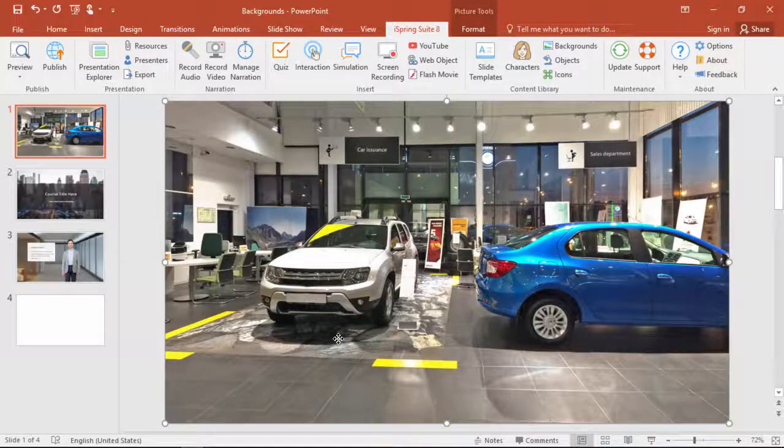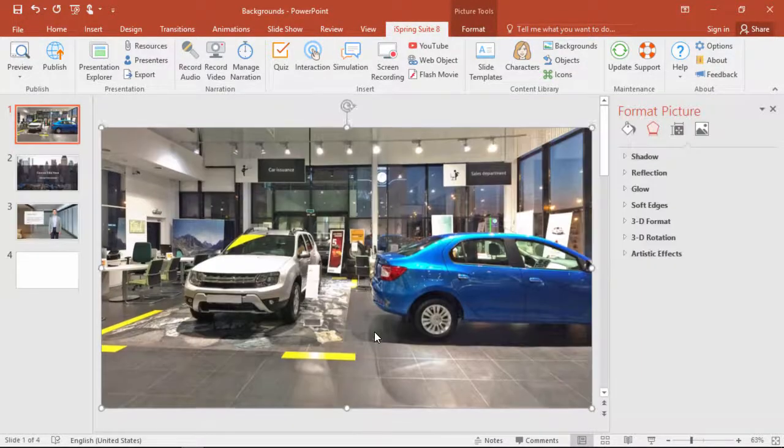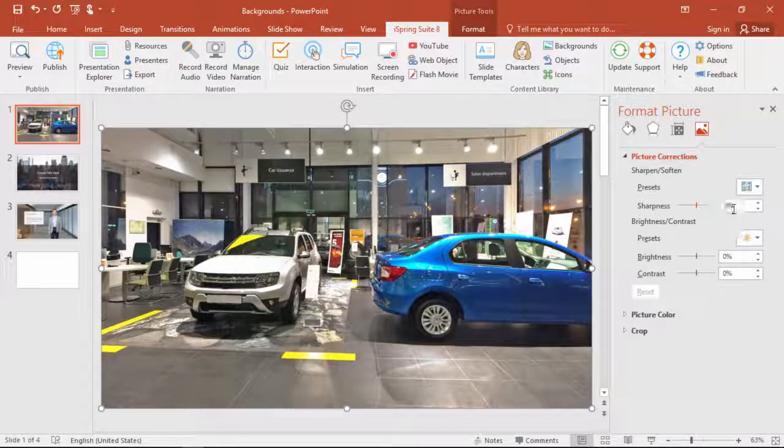So we'll just right-click and go to Format Picture, and then over here in the Picture Corrections, we'll take down the sharpness. Now this is totally up to you, but I would say that at least minus 40% is good.